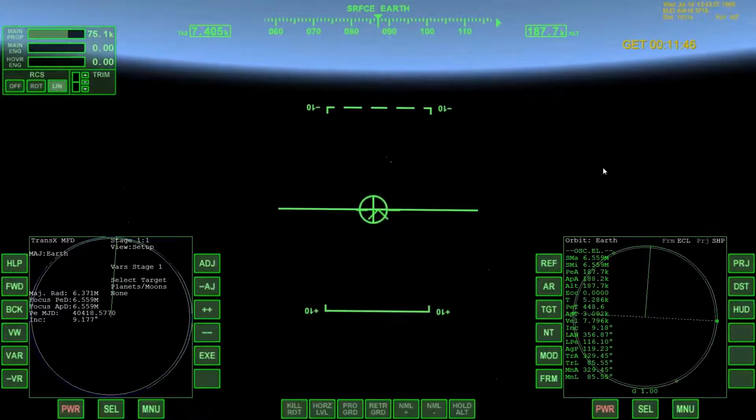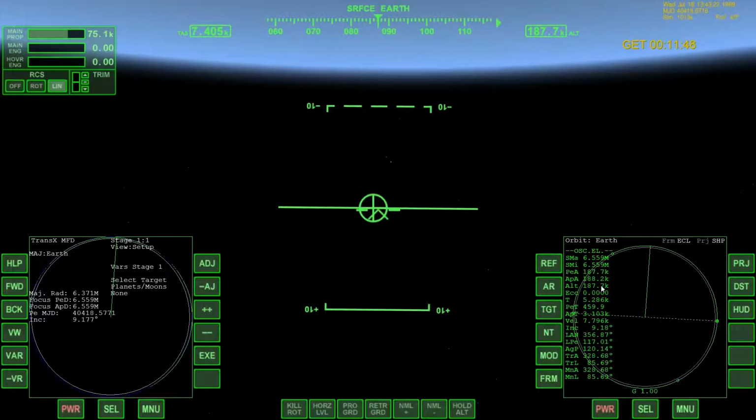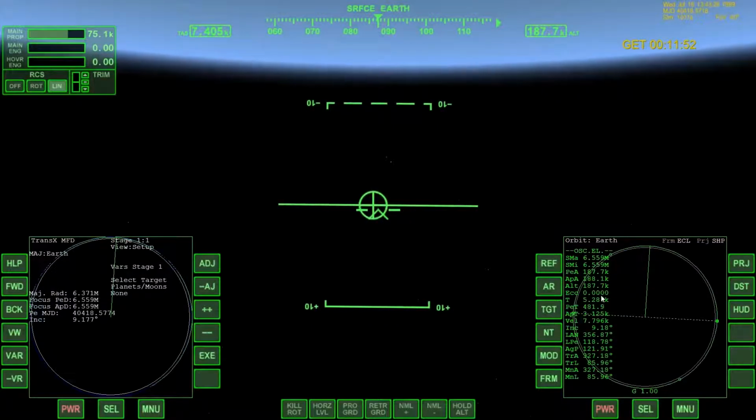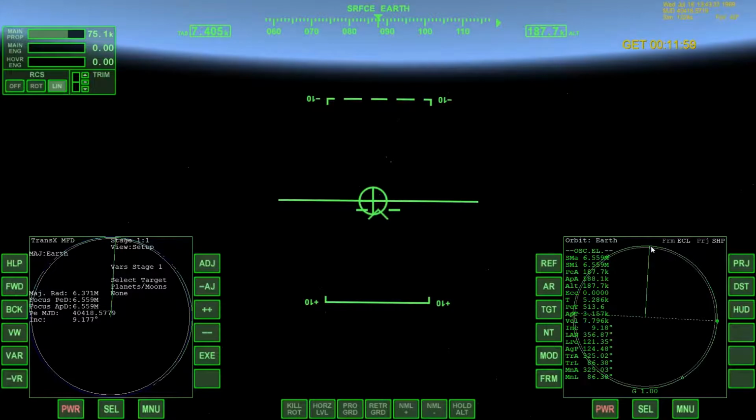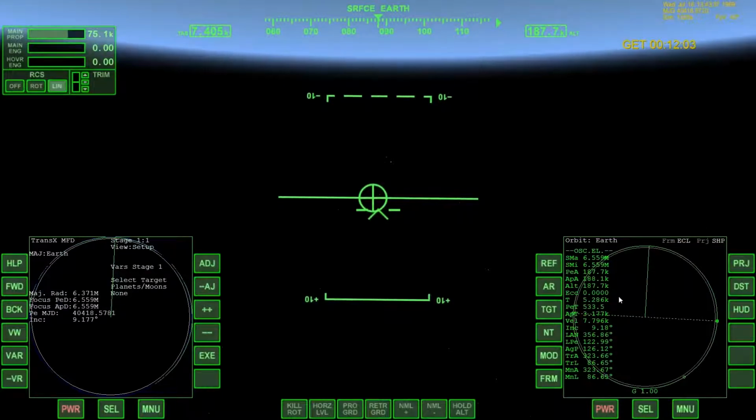So now we have an orbit, and you can see it is a perfect orbit. We are here, the green line, and you might notice that there are some positions that we need to note.